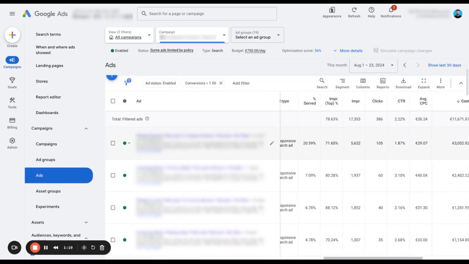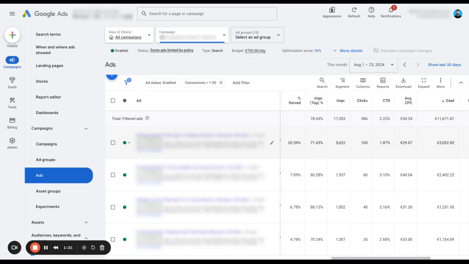So now I can scroll through and I can see which ads are underperforming. Now, one column I highly recommend that you add to your columns if you're not using it is the percent served column. This column is really helpful because it tells you how much of the distribution this ad is getting in that specific ad group. And oftentimes, you'll have certain ads that are just not getting enough distribution. So it's a nice little column to add here to get a sense of exposure by ad.